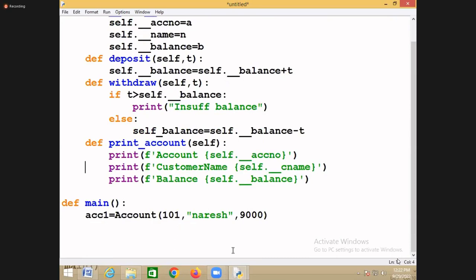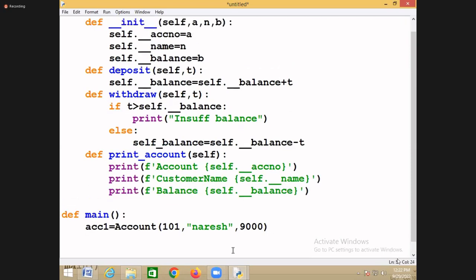Name. Actually, it is a name, right? Yes. It is a name, but not C name. Okay.